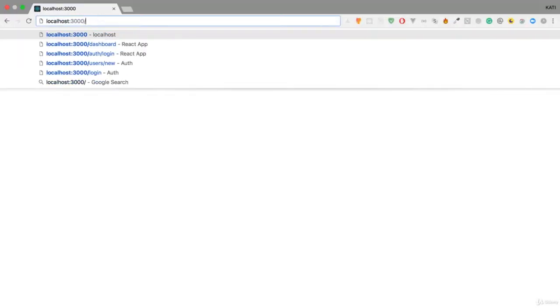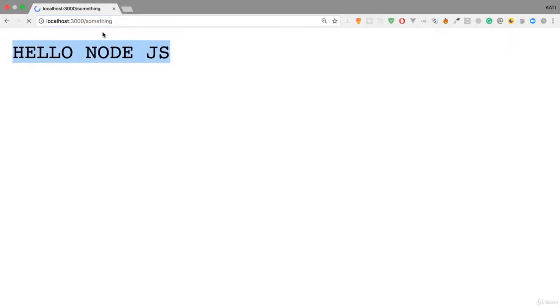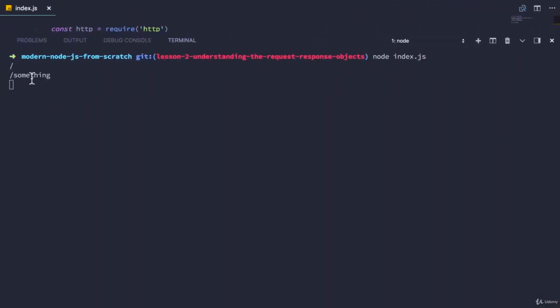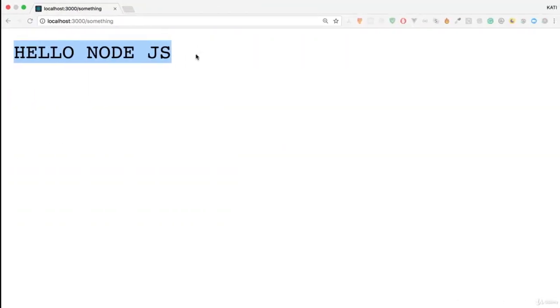And this slash is because we made a request to the home URL. So if we make a request to something else, so localhost 3000/something, you can see we have exactly the same response. But if we come here, you can see we have /something. And the reason why we have exactly the same response is because our server is handling all of the requests in exactly the same way. So we create the server and then we say for all requests from the browser, response.end with hello node.js. And that's why we have exactly the same response.